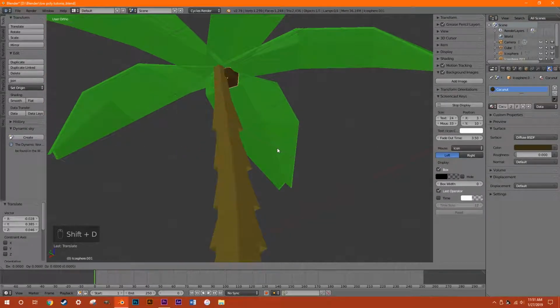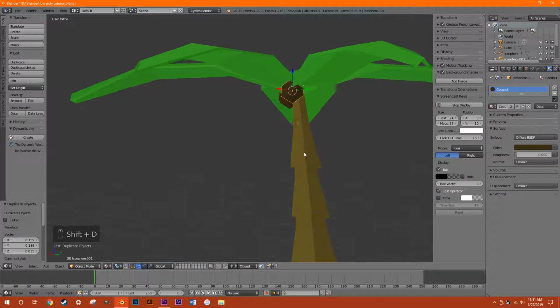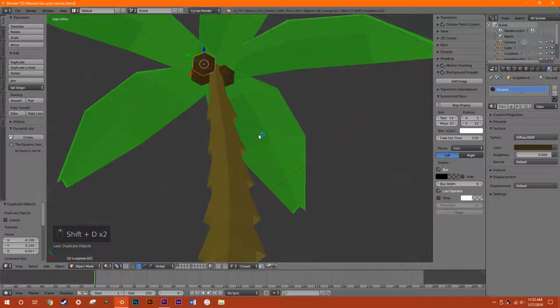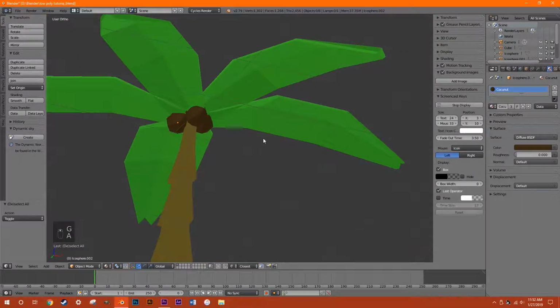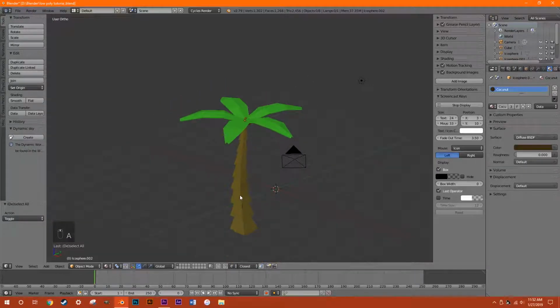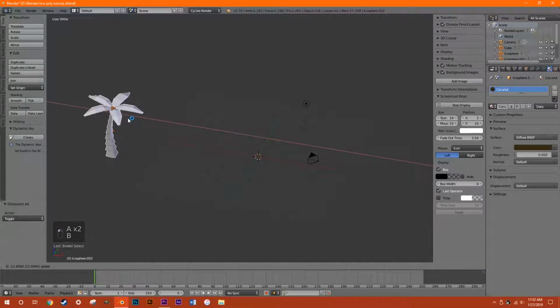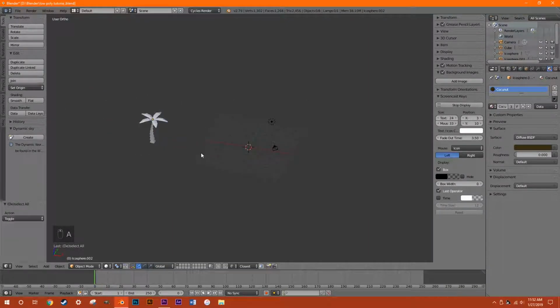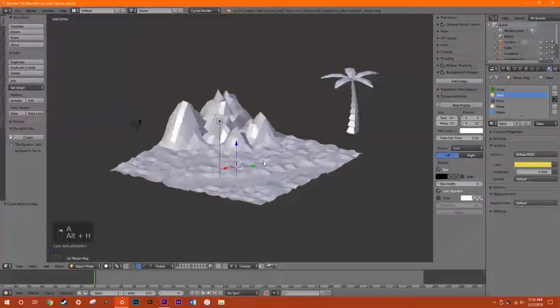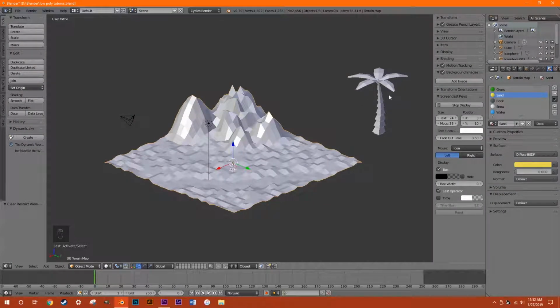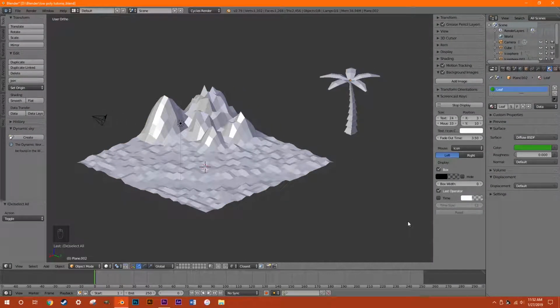We're going to go ahead, do Shift D, duplicate it a few more times. And there we go. That's looking pretty good. We got a nice palm tree. So now we're going to go ahead, B, box select, drag all that over there, Alt H, bring back our terrain map, and now we have terrain and a tree. Alright, so now we're doing pretty good. We got a tree and we got a terrain map.